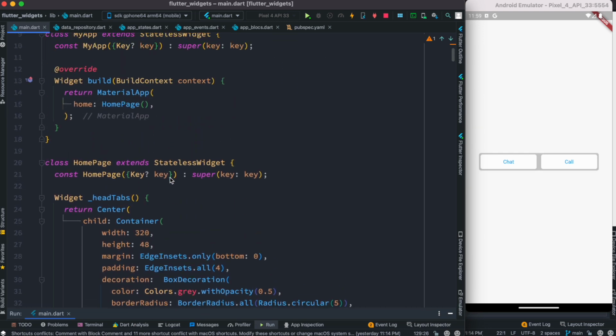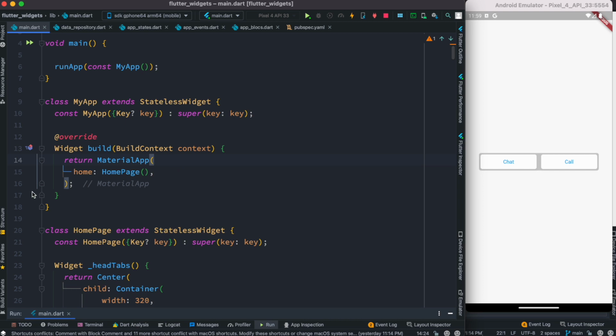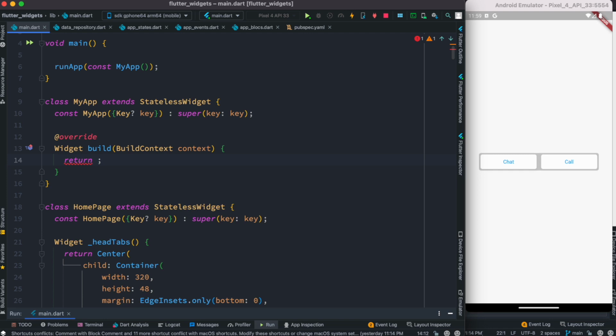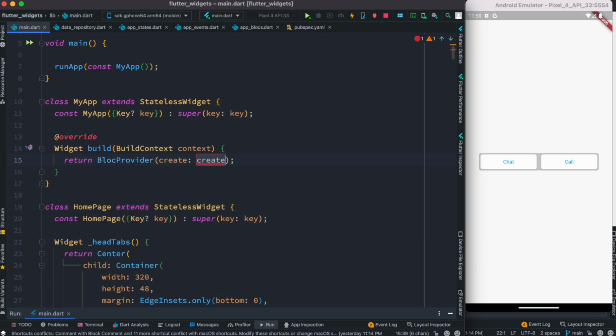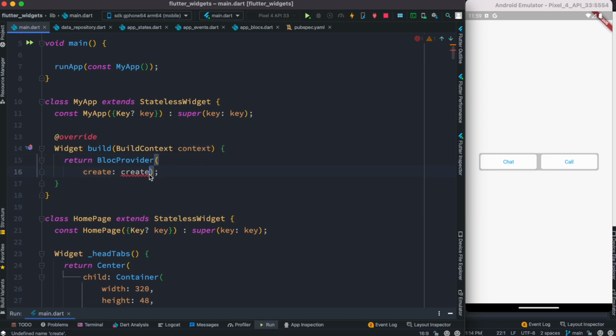Now we also have at the top our material app. So we want to inject our blocs in our app, and we want to do it at the very top. So over here we do BlocProvider, and we know we use BlocProvider to inject our blocs, the bloc that we have created.